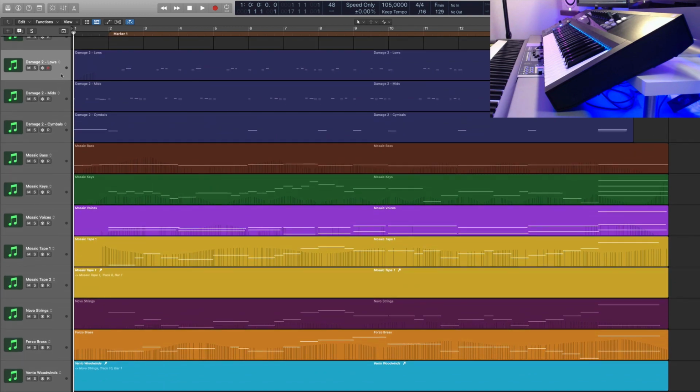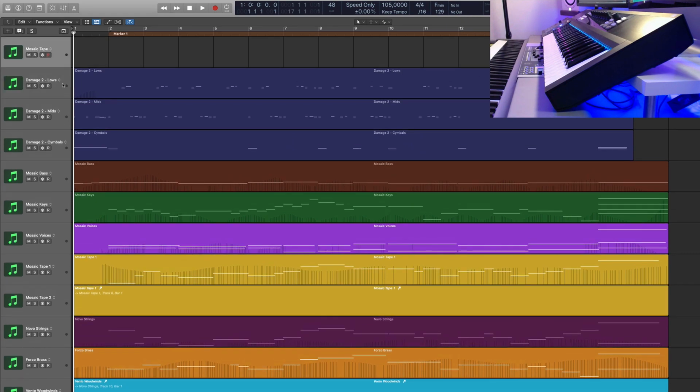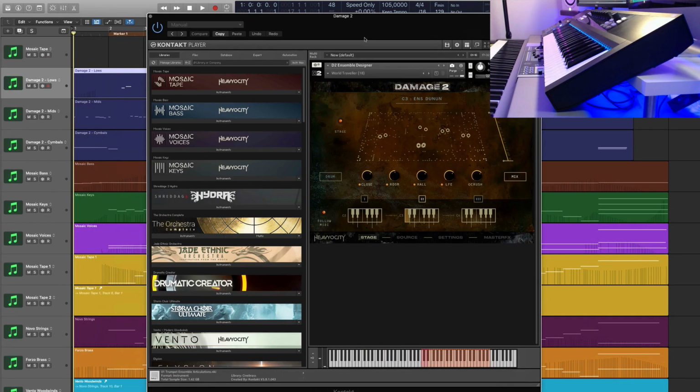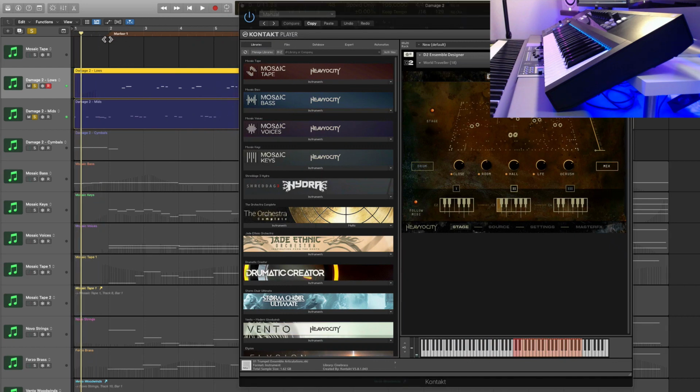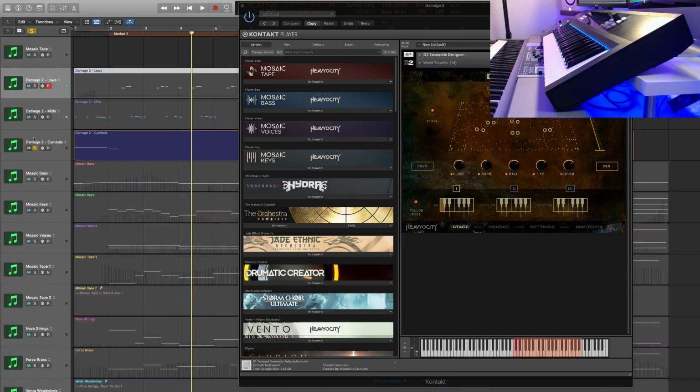So what do we have? Let's go through them here, starting with Damage, Low Percussion here from Damage 2, the latest one. So it starts like that. Damage and Mid Percussion, 2 different tracks. Very cool sounding library with some added cymbals and gongs also from Damage 2.